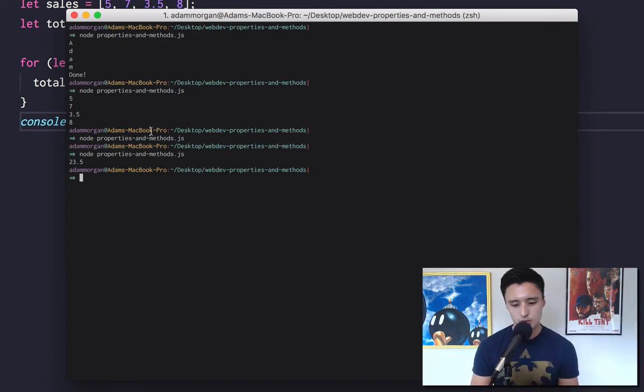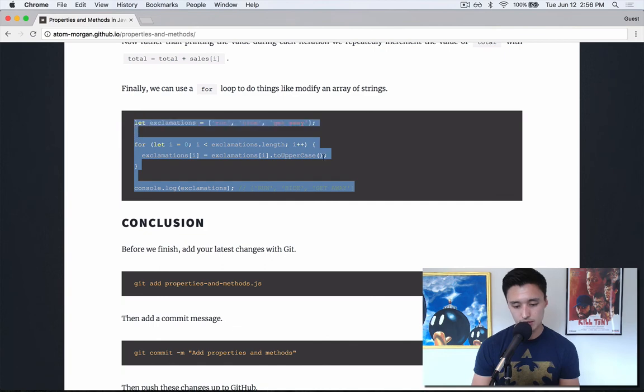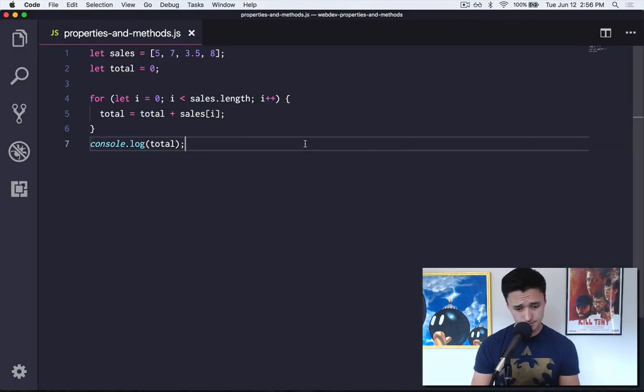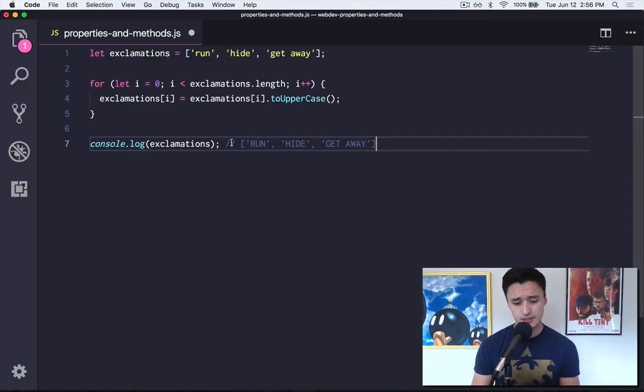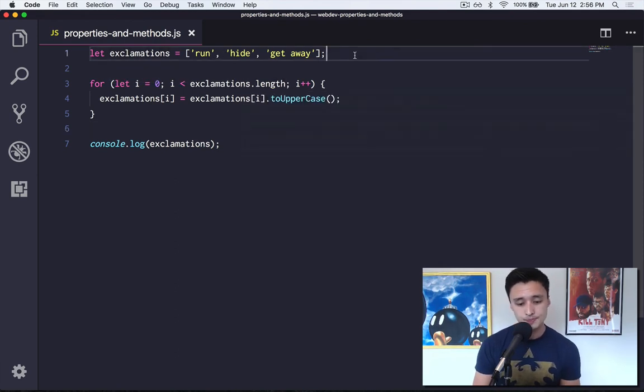All right, so we'll wrap this up by working through one more example, which I've included at the end of the blog post. So we're just going to copy and paste this here. I'll delete that. And as you can see, we have an array of strings. So we have 3 elements here: run, hide, and get away. And then we have our for loop.